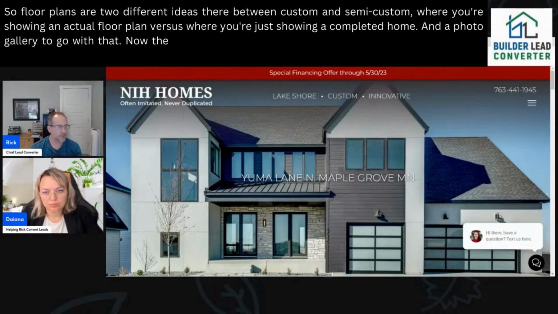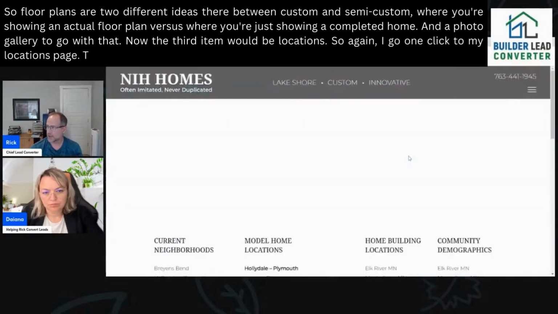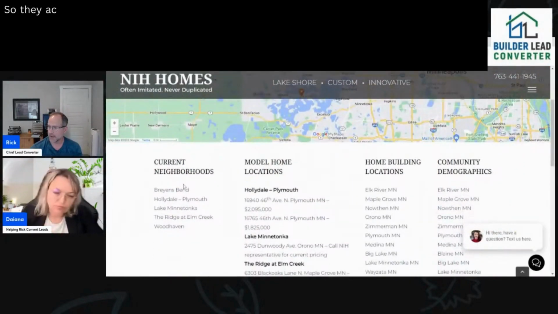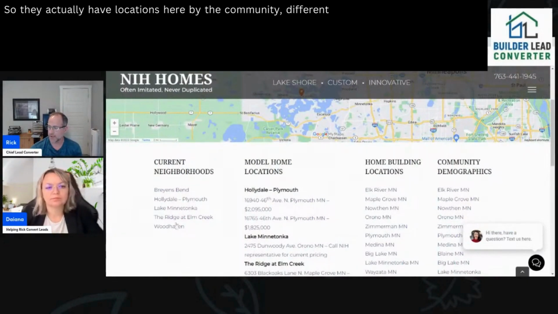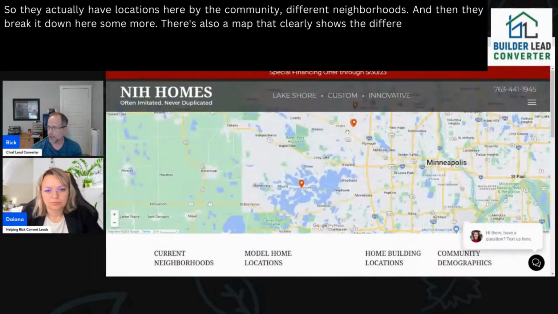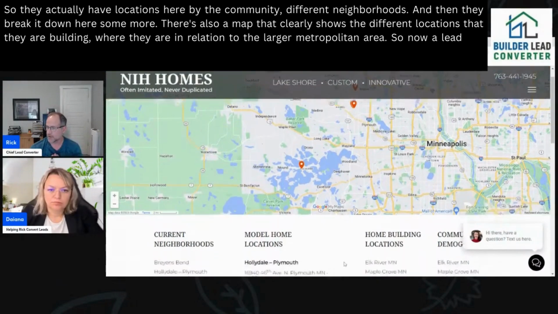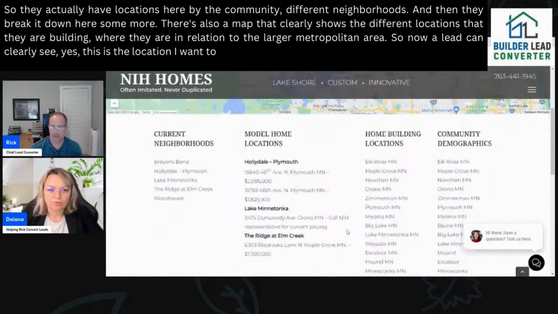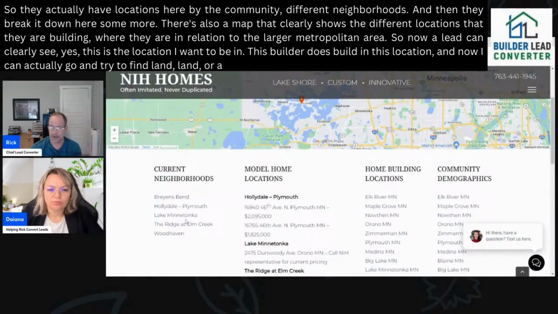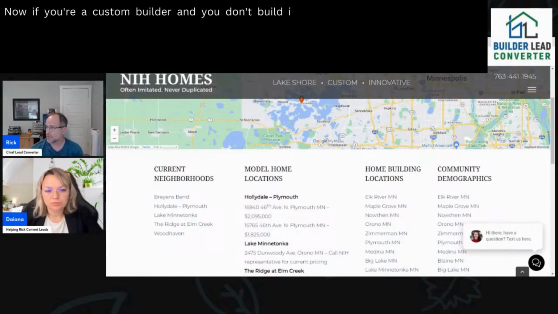Now, the third item would be locations. So again, I go one click to my locations page. This particular builder is building in neighborhoods. So they actually have locations here by community, different neighborhoods, and then they break it down here some more. There's also a map that clearly shows the different locations that they are building, where they are in relation to the larger metropolitan area. So now a lead can clearly see, yes, this is the location I want to be in. This builder does build in this location, and now I can actually go and try to find land or a lot.